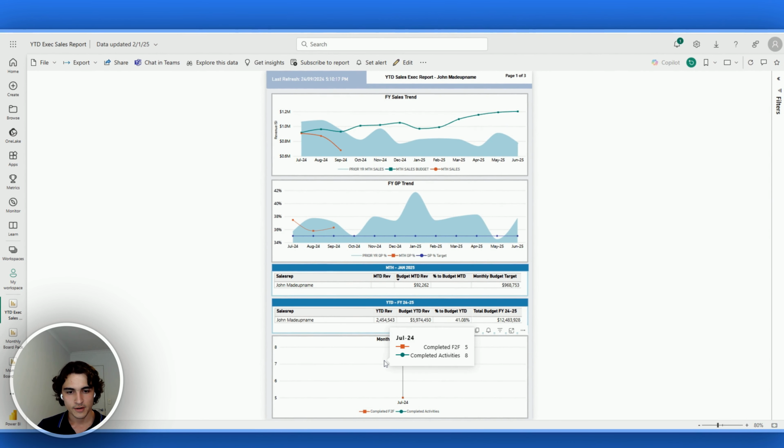Then we've also got just a little snapshot of his activities. So his completed face-to-face activities that have been logged in Odoo, and then also the other completed activities that he's logged.